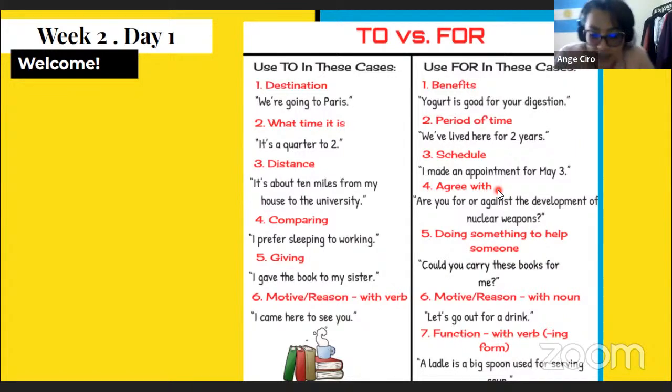Are you for or against the situation in Russia and Ukraine? Excellent. And number 5, doing something to help someone. Yes, could you make the dinner for children? Children. Children is already in plural, so we don't need the S.